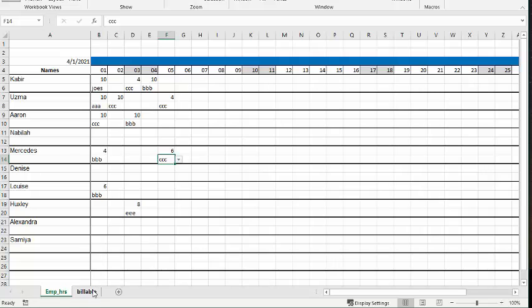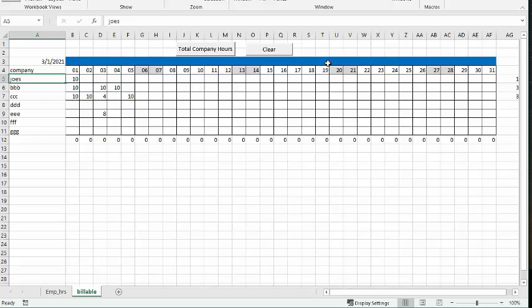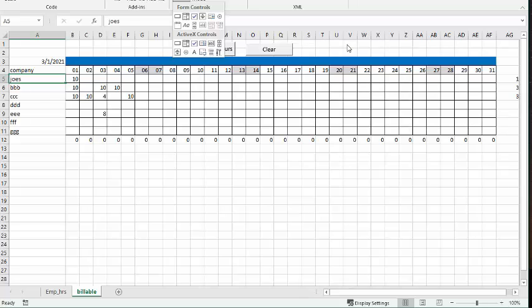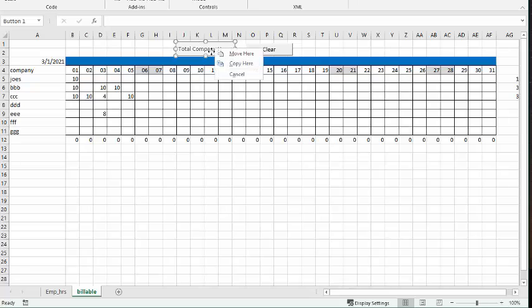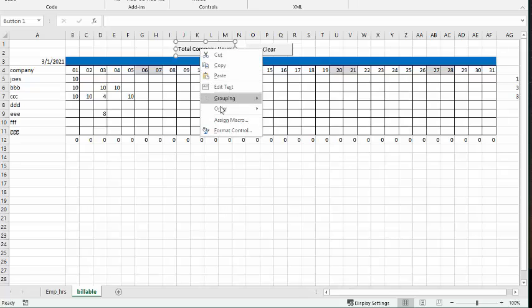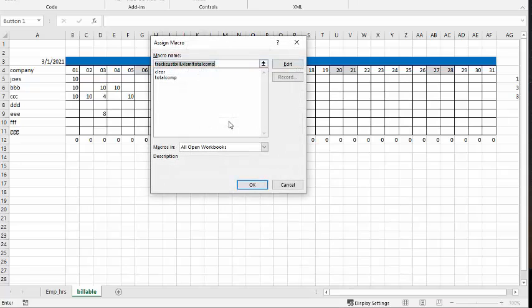Let me show you a couple of things. I keep getting asked this. My macro is called total hours. To put these buttons on here, I go to the Developer tab, go to Insert, choose Button, and then I draw it out here. Then I right click and choose Assign Macro, and it brings up the macros that I have, total company hours.